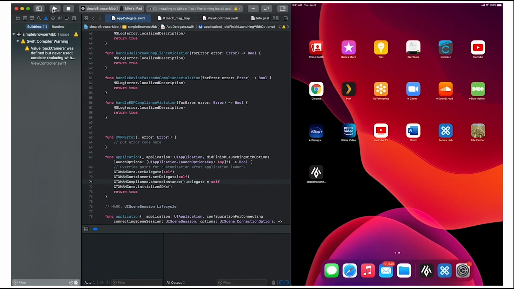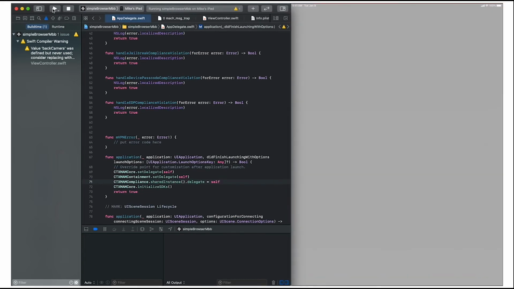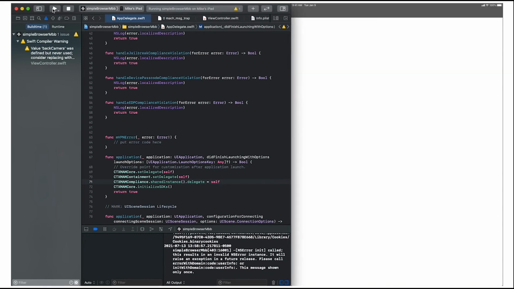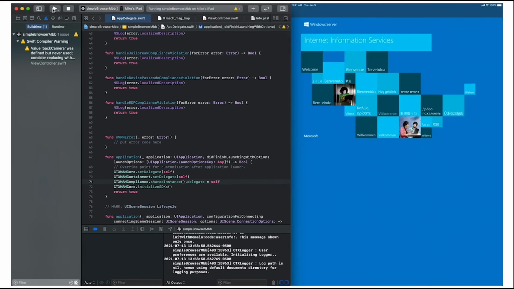So now at this point, we have our app ready. We've compiled it, and now we're running it on the device. And you see the app comes up, and everything looks good, right? So we're in compliance, and nothing has gone wrong.